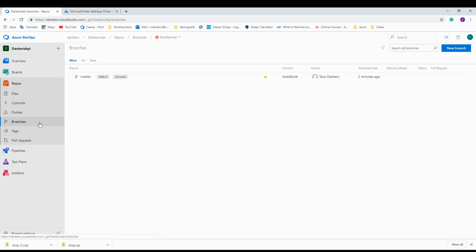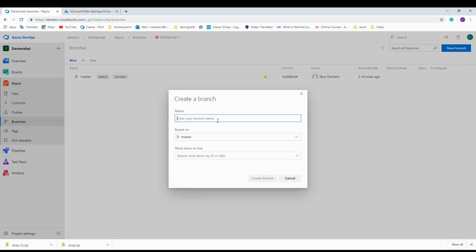From the develop, you will create feature branches. You make your changes and you create your features on these branches, merge them in develop, and develop is merged into the master. We will use tags to define the releases. Okay, let's begin. We create a new branch, develop, based on the master.